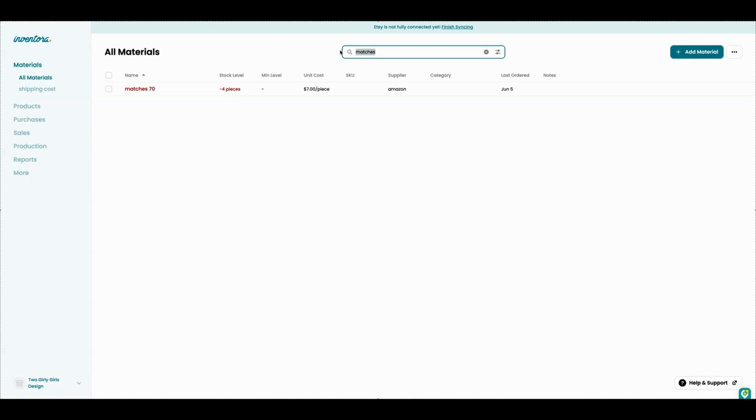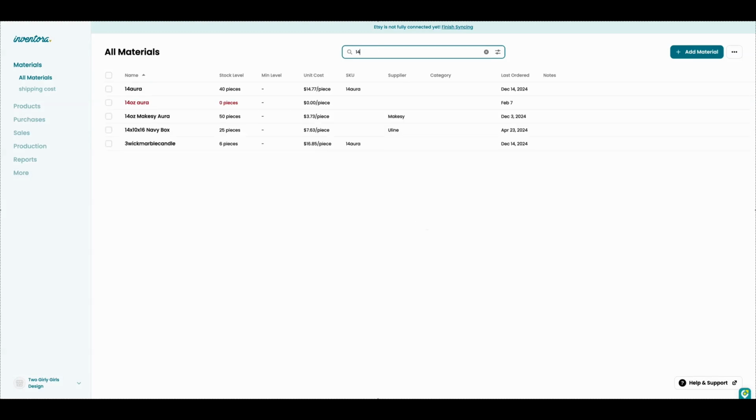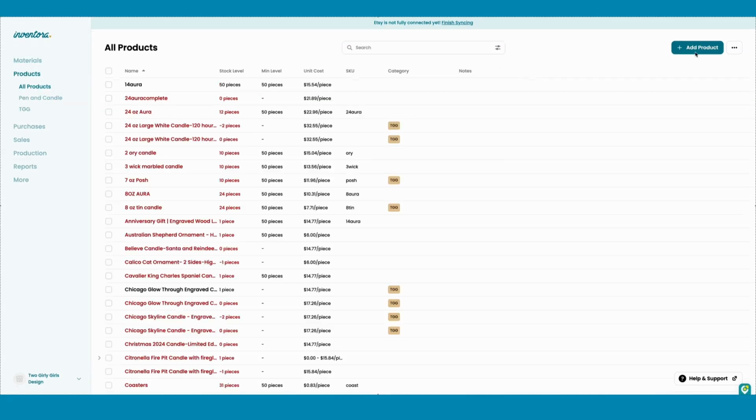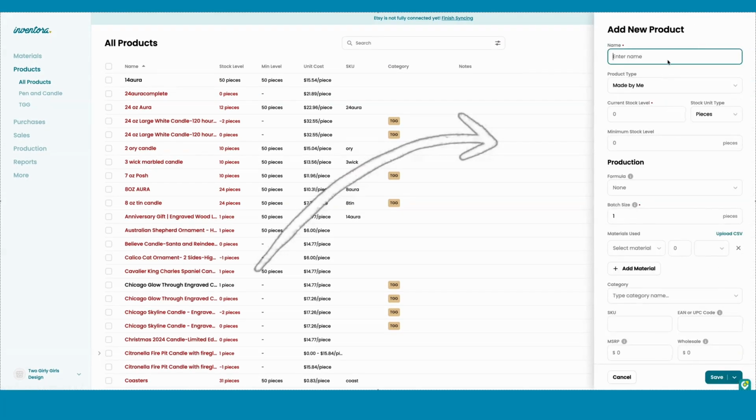Today, I'm adding my 8-ounce gift box product. After confirming that all the materials are available, I'm ready to create a new product in the system. Now I'm going to show you how I set up a new product in Inventora, specifically my 8-ounce Aura gift box, which includes a candle, matches, a vase, and all the packaging details.